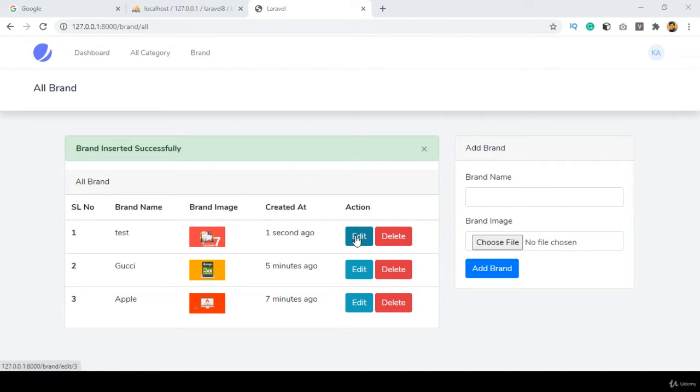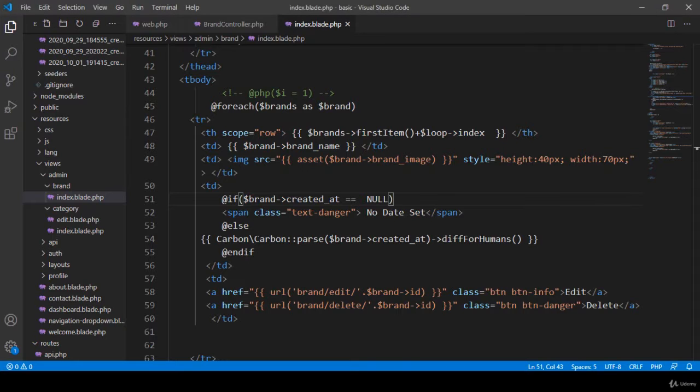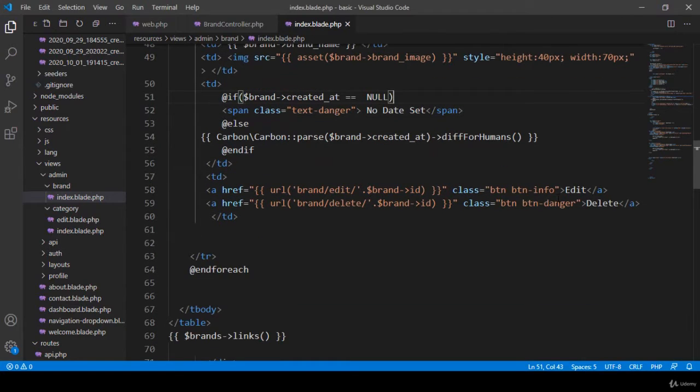That means when you click edit, it should be redirected to another page, and in that page area it should display this image, right? For doing this, we have to add that link. I have already put that link. If you go to our index page, you can see there is an edit button and there is a delete button.